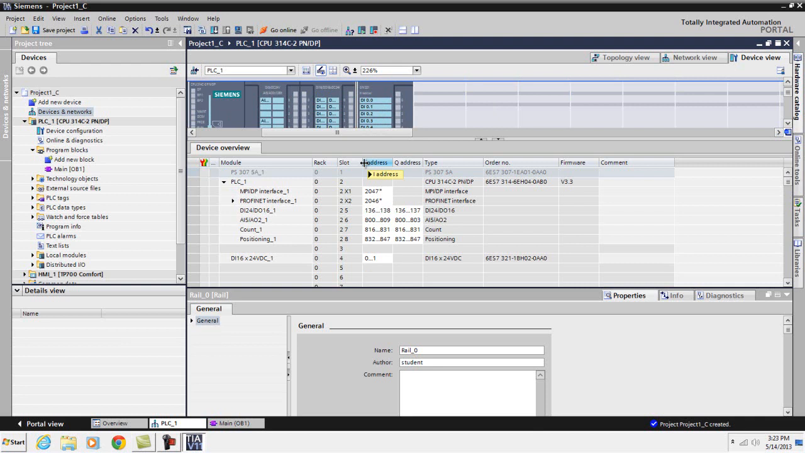I means input. 0 is the first byte that we're using. The first set of bytes was 0 to 7, and dot 0 is the bit that we're using. So let's address our normally open contact.